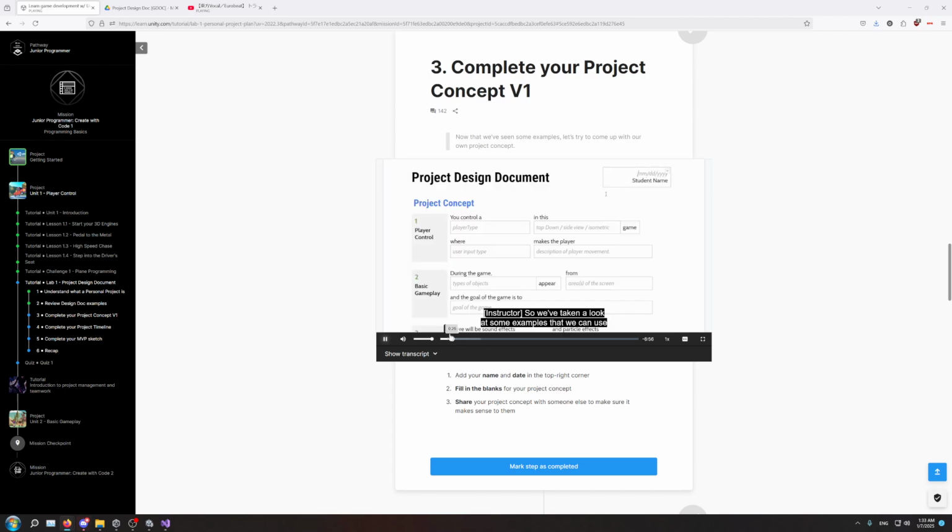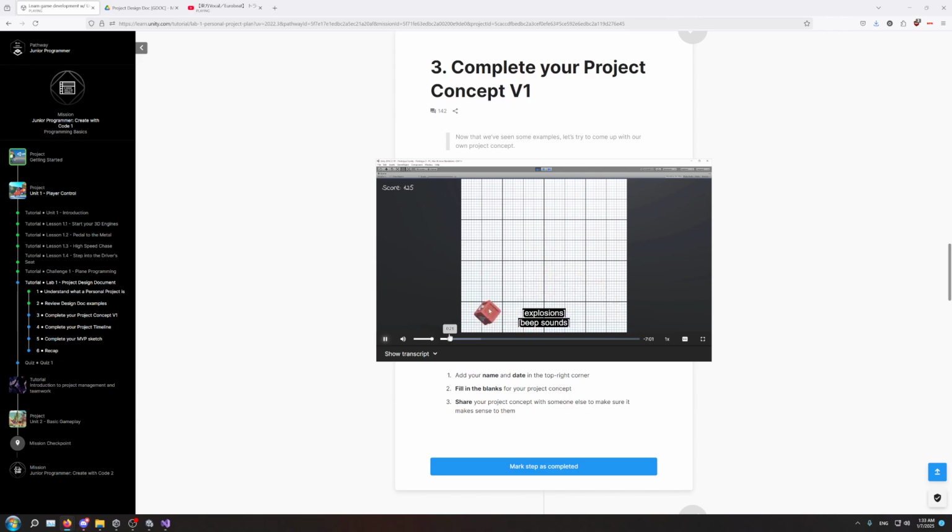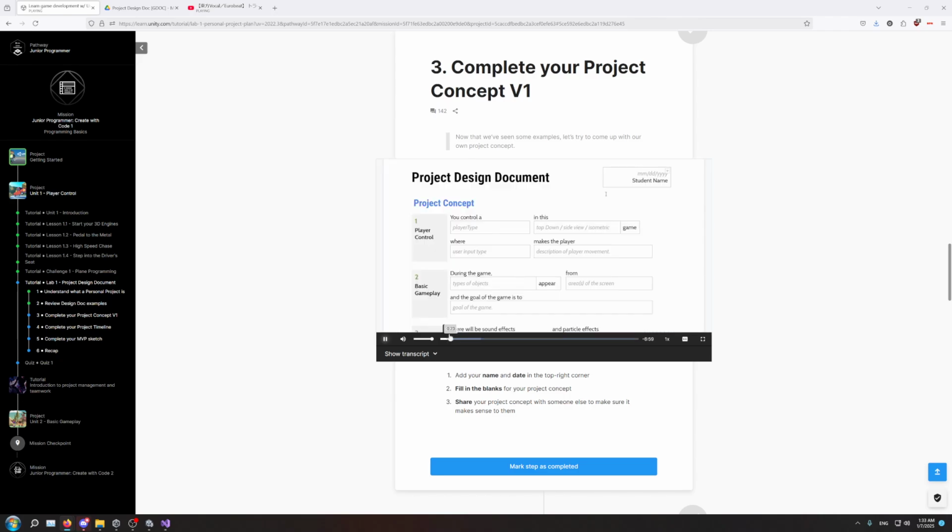So we've taken a look at some examples that we can use to fill out our design document. And now we're going to try and fill out our project concept itself. So what I'm going to do first is I'm just going to enter in my name and today's date.